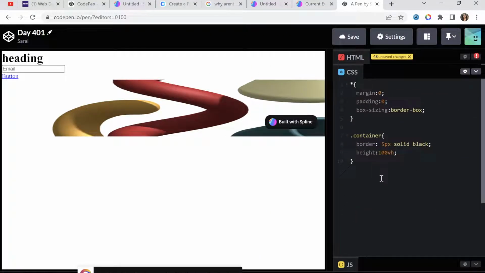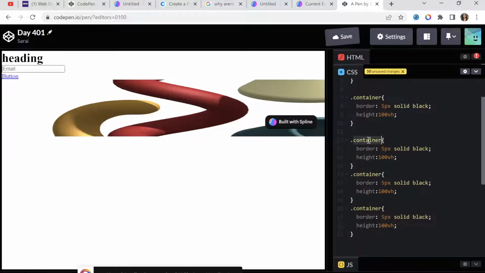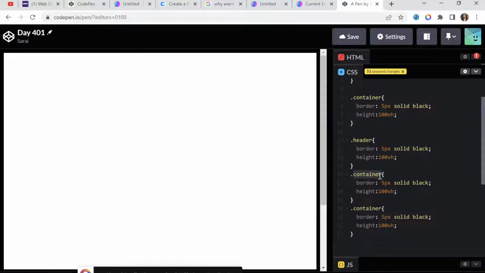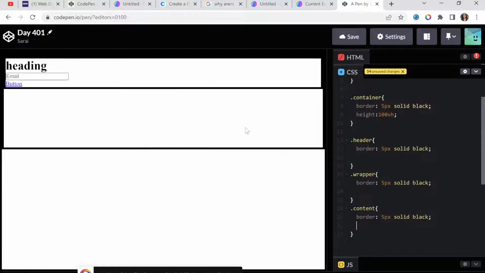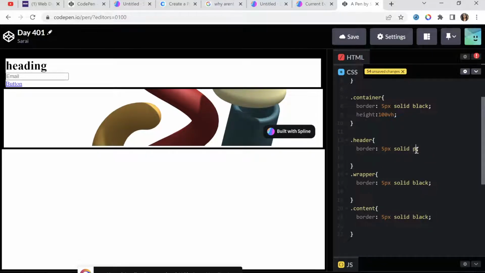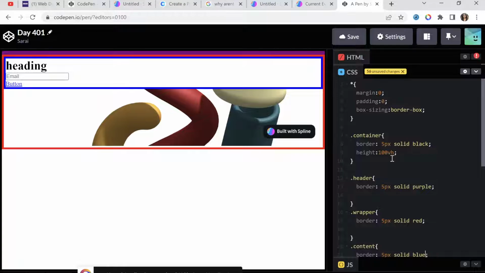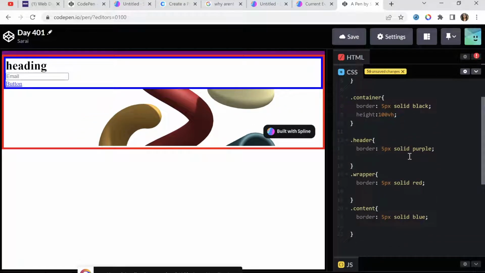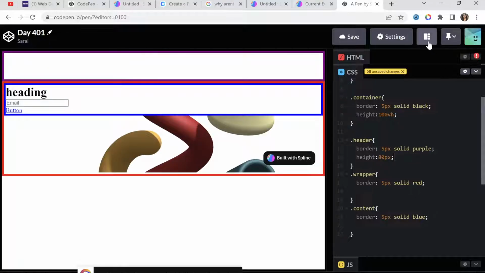Now let's put in some stuff here. So I'm just going to copy and paste this a bunch of times and just give everything a border. So header, what else do I have? I have a wrapper and I have content, and let me get rid of those heights. I don't want that to be the case. All right, so now everything has a border. I'll just change the colors to purple, maybe red, blue, so I'm able to see stuff, right? So currently the header is purple, and I'll give that a height of 80 pixels, right? And then let me actually go back to my HTML.